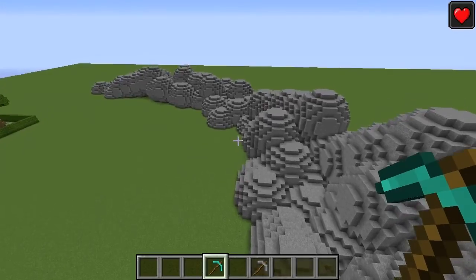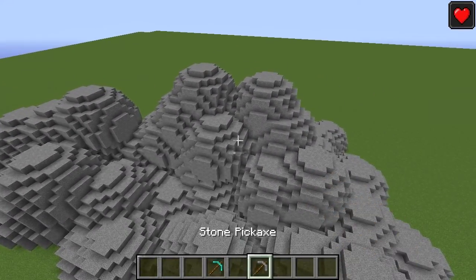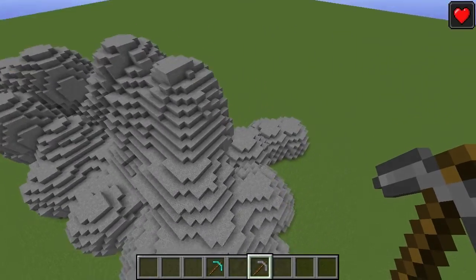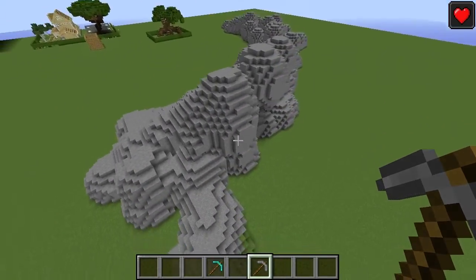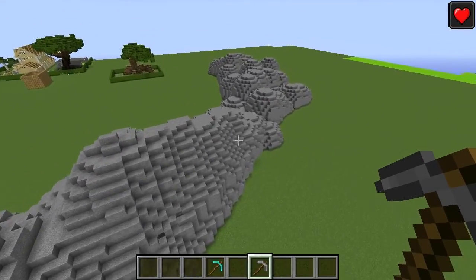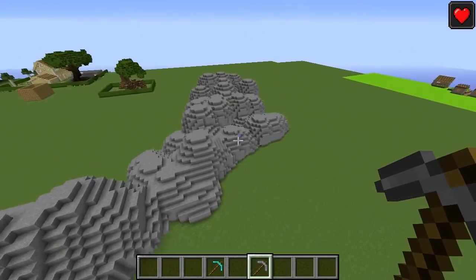Okay. Now we take our brush and we just start smoothing it out to make it look more like a mountain. I'm just holding down the right click. And again, you can undo this with the undo function if you need to.